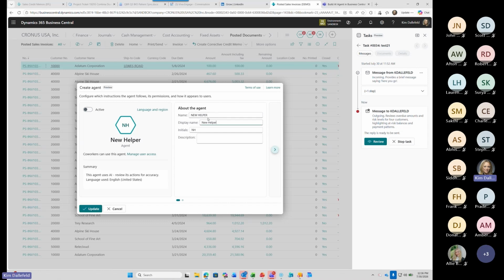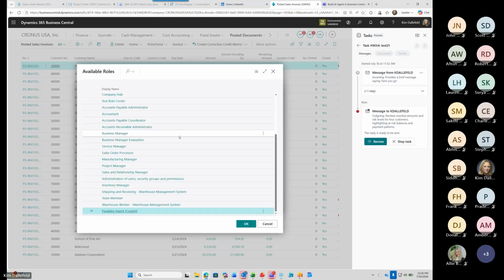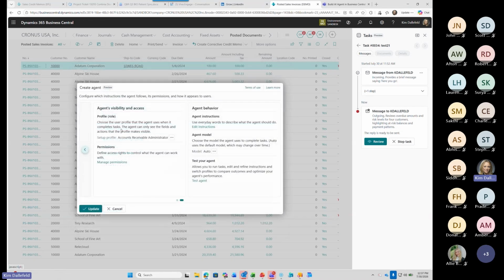Notice the display name and notice the initials. This is a demo of customer risk assessment. This is just text. Notice my arrow. So I'm going to go to the next screen. I need to pick a profile. So I probably should pick accounts receivable administrator would be my guess. So let's do that.